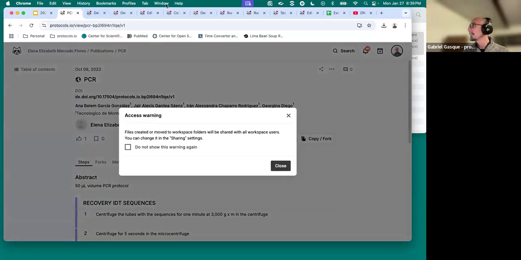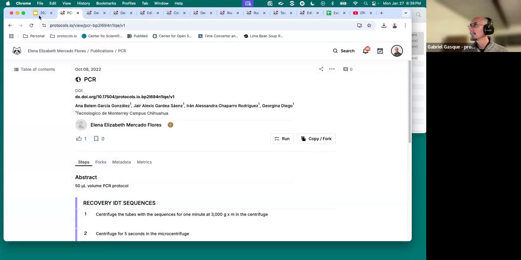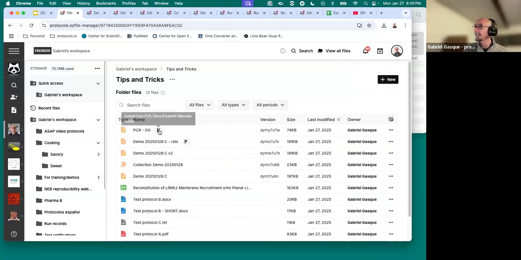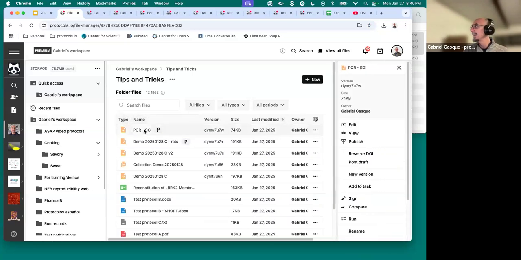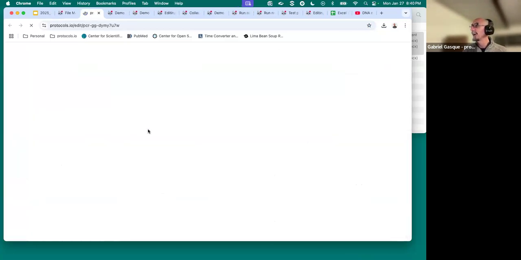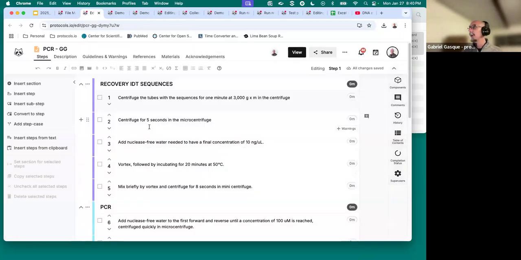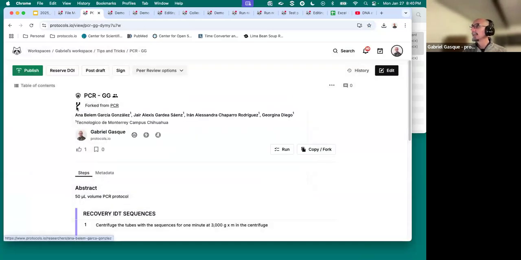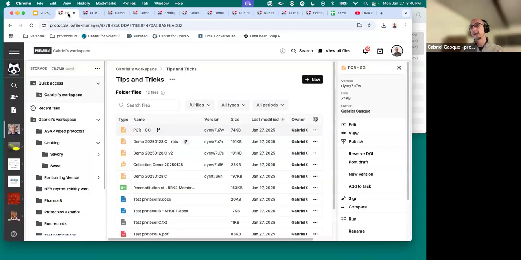And if I go to my file manager, I will see that I created a fork of an existing protocol that now I can open and start editing to make it work for my own conditions. And if I view the protocol, I will see that there's an indication that this protocol was forked from an original one.